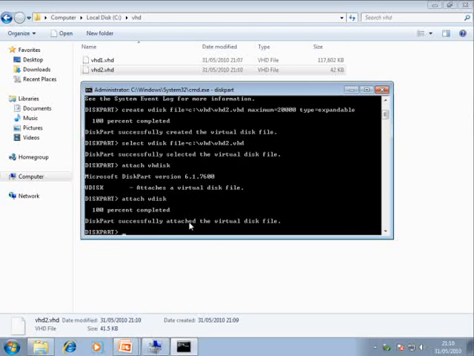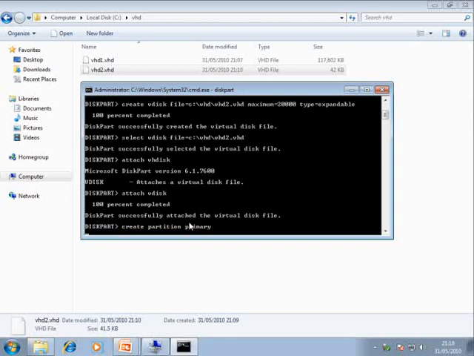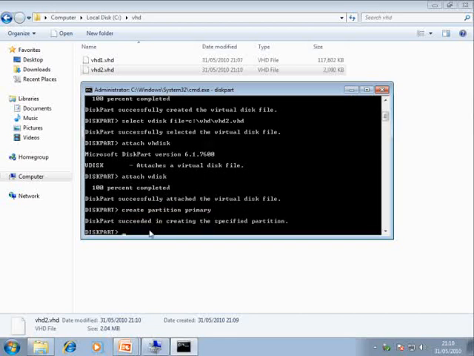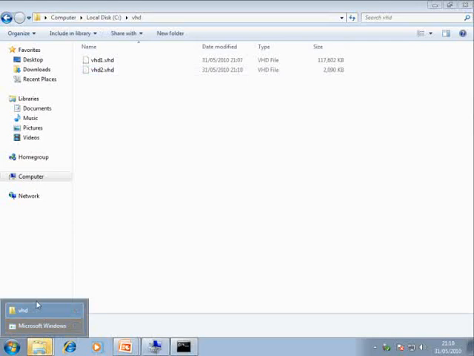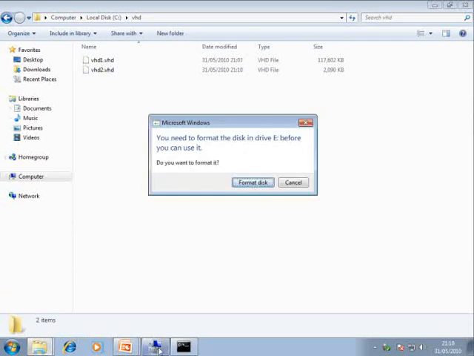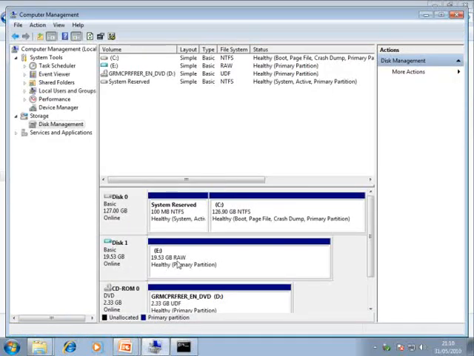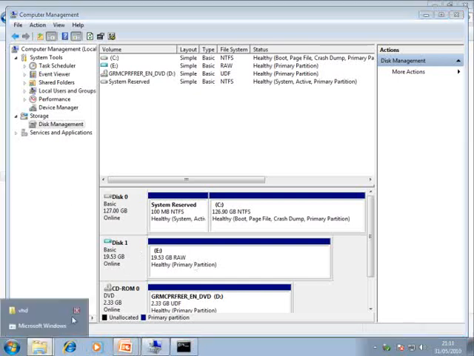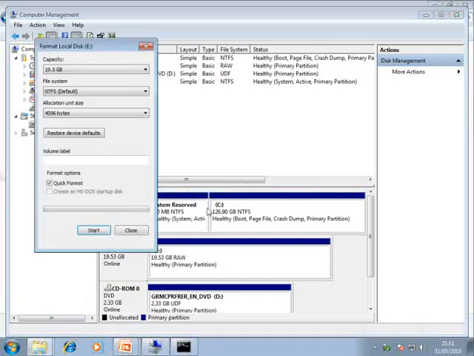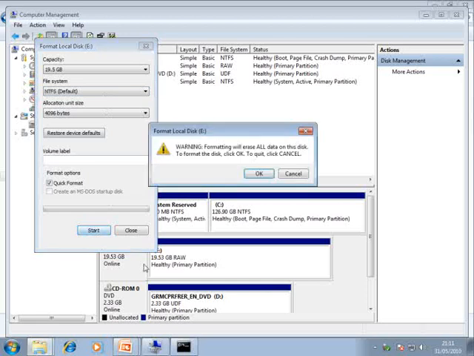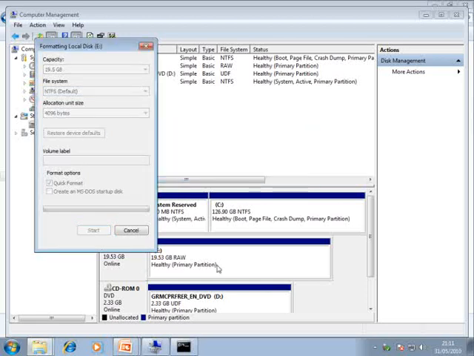Okay, now I'm going to create partition primary and then assign letter E. And we should now have a blank drive attached to our system if we look in here. It's still a raw partition because I haven't actually formatted it using diskpart, but Windows has popped up saying something's appeared. Do you want to format it? Yes, we do. And off it goes.